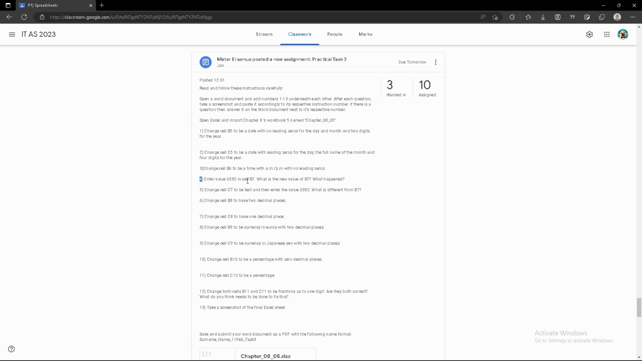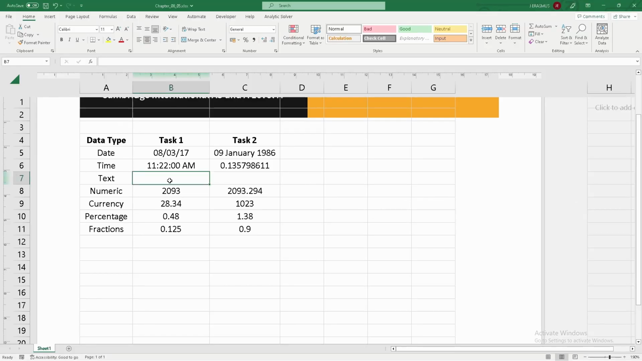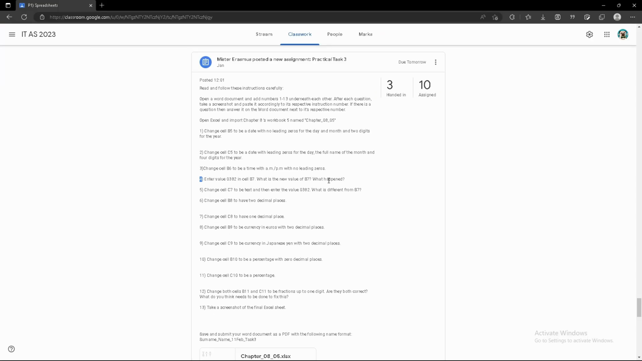Next is B7. Enter the value 0382. What is the new value of B7? Okay, 0382. If I press enter, what happened? I'm just going to do it again. 0382. If I press enter, you'll see that the 0 disappeared. Then we say change cell C7 to be a text, and then enter the value 0382.